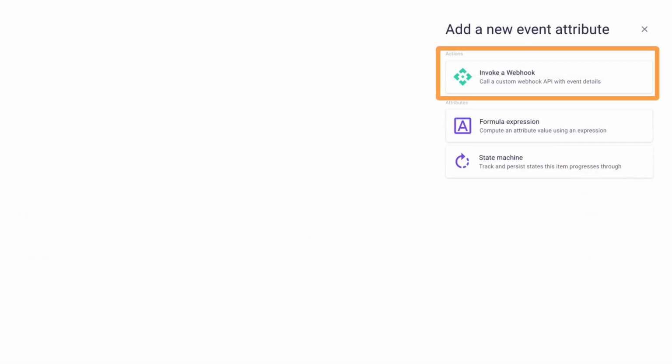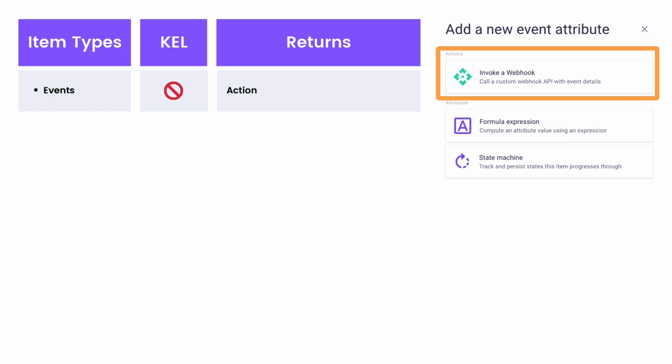Next, let's take a look at the actions attribute, which is used to take a particular action whenever an event is triggered. Only event item types support actions. Using KEL is not required when defining an action. Currently, Kibsi supports sending a webhook as an action. In the future, support will be added for actions to send emails, SMS, and other actions.